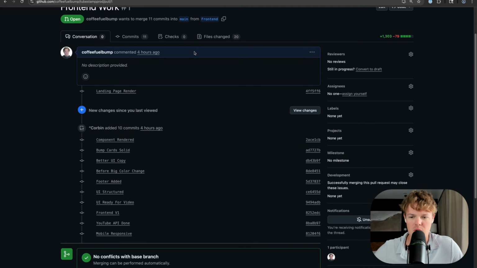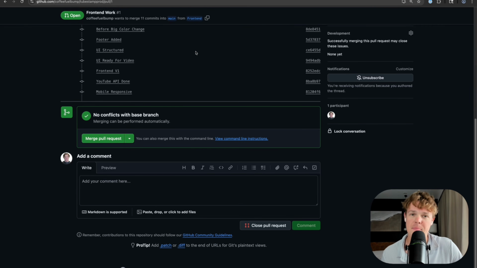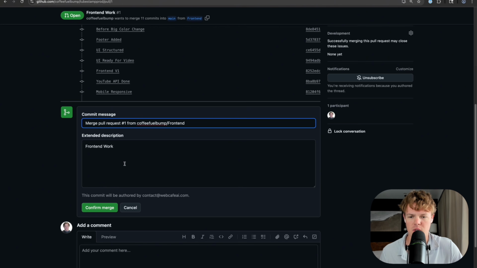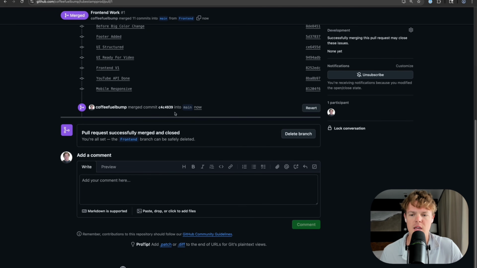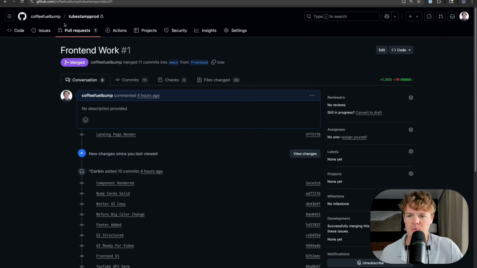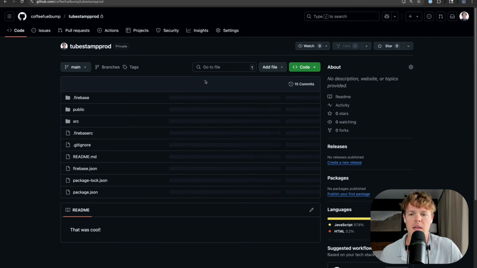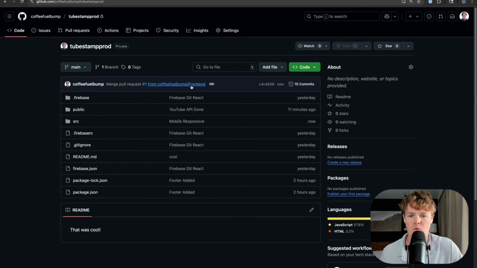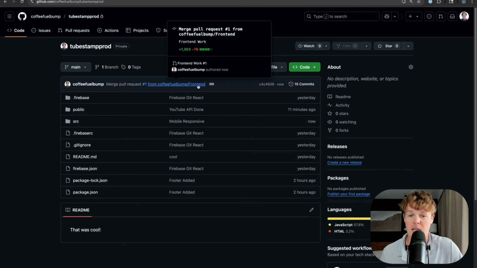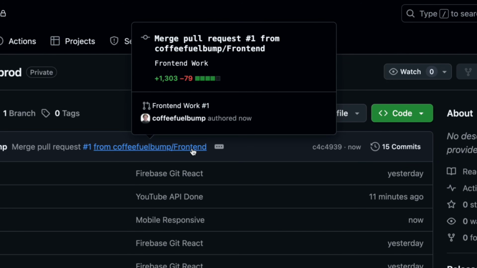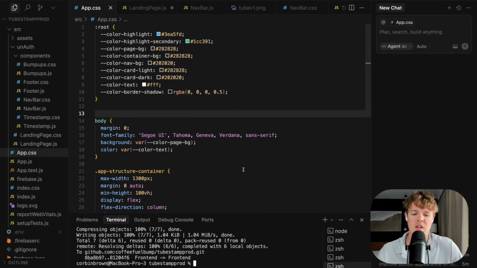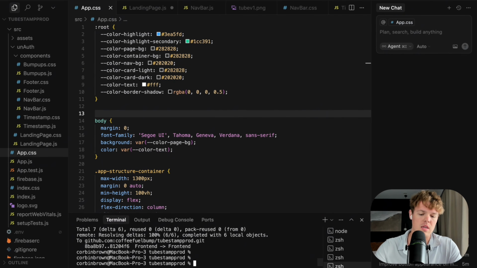Coming over here, we can reload, come down here. If we're happy with the code, that's what's currently being rendered, all we need to do is say merge pull request. Looks good, confirm merge. Once we confirm this merge, this is taking all that code we just did today and pushing it back to the main branch. So I can delete this front-end branch. So coming back over to our header file here of main, you'll notice that it says coffee field bump front-end. I mean, look how much code we just did, plus 1,300 lines. That's a lot.